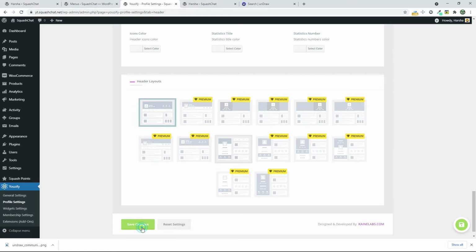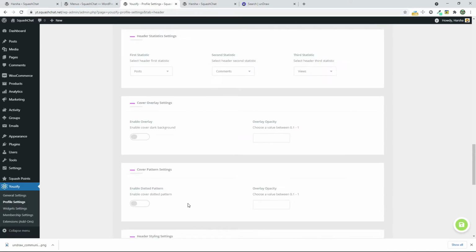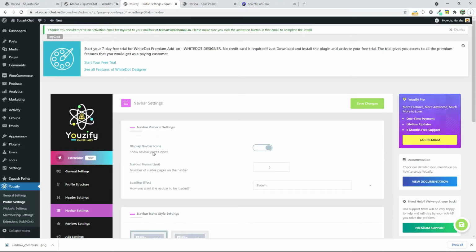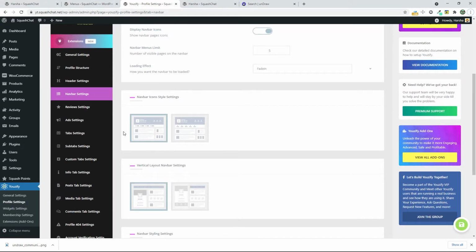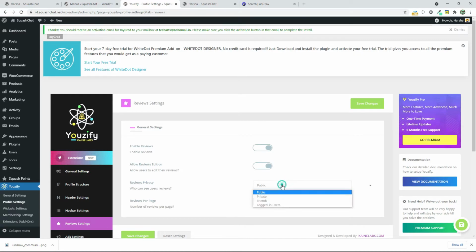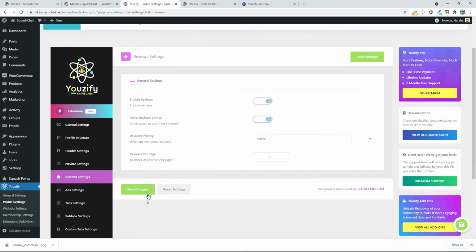If you go to premium, go to navbar settings. The navbar settings are also the same as the header settings. You can customize it, and review settings are also there, enabling the review and review editing, and review privacy, public or private or friends. You can select anything. Reviews per page is 25.